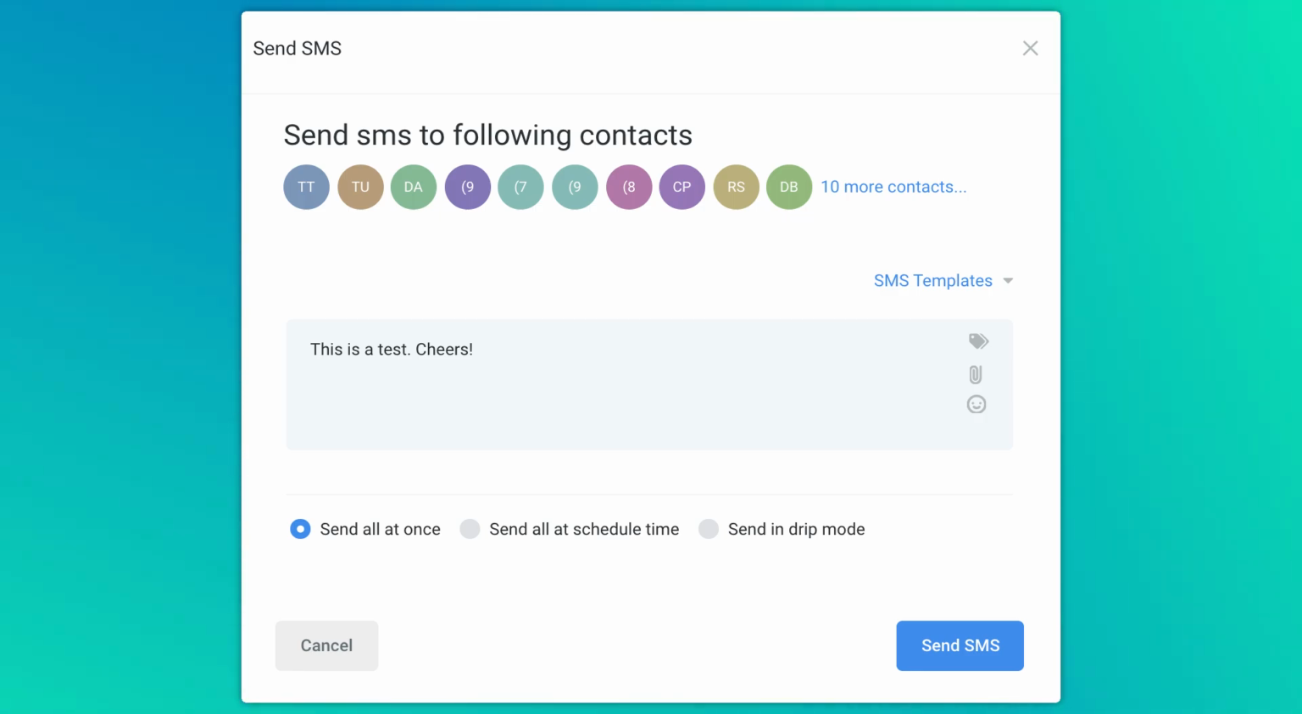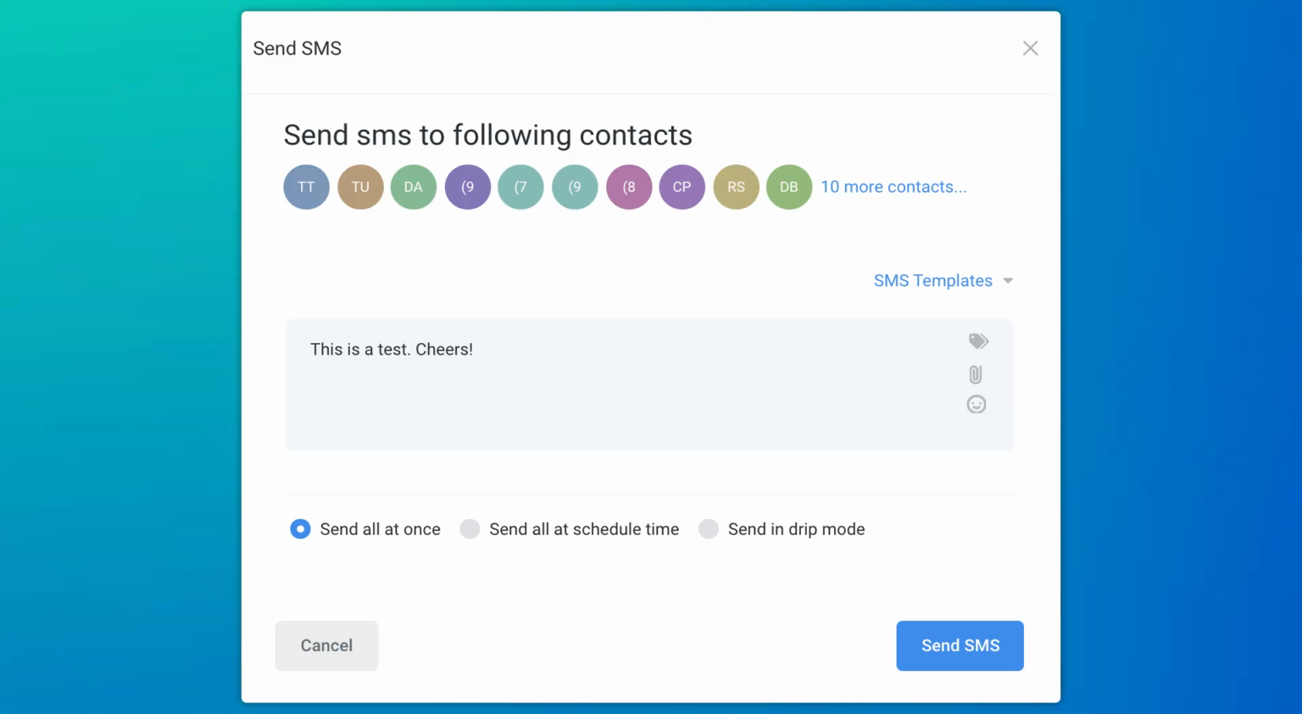For better results, add personalization using custom values like the contact's first name. This makes your message feel more personal. Once your message is ready, you can choose to send it immediately to all selected contacts. If everything looks good, go ahead and send your message.